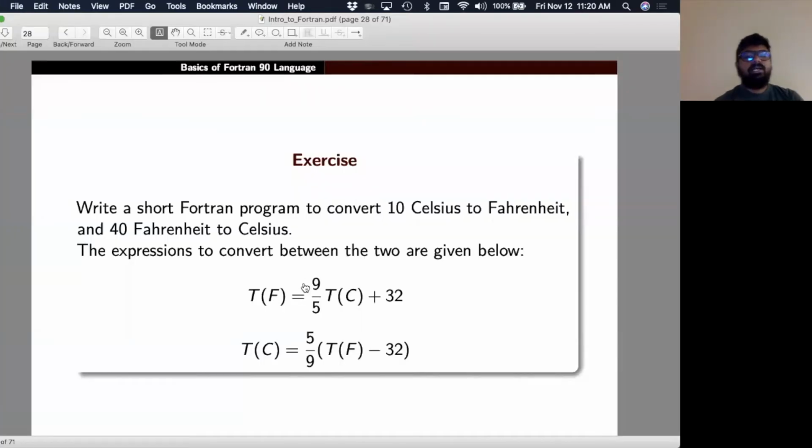And so just some basics. Remember that we talked about integers and how to define them. So you need to define a new program block, use implicit none.